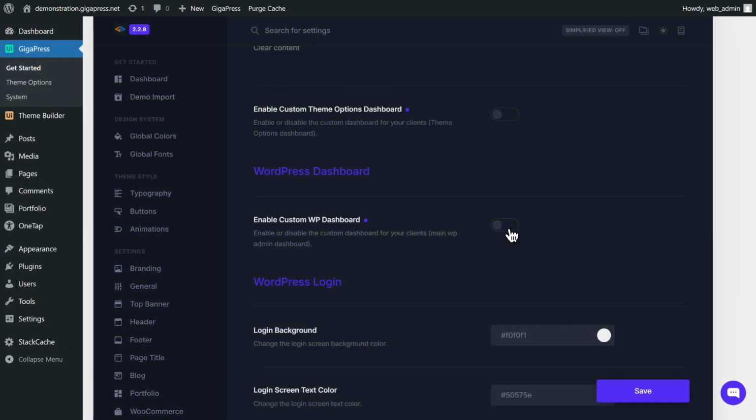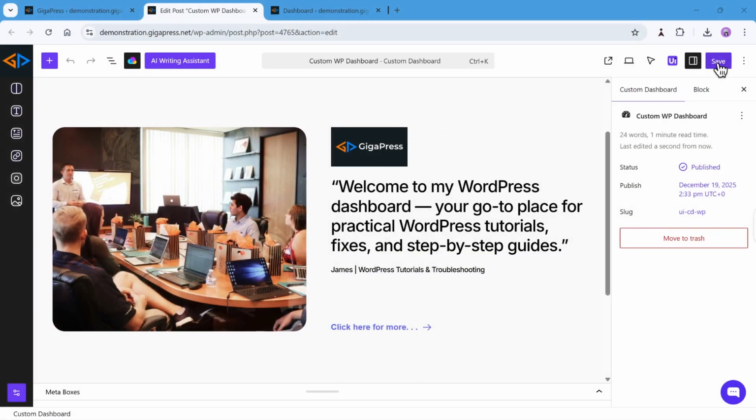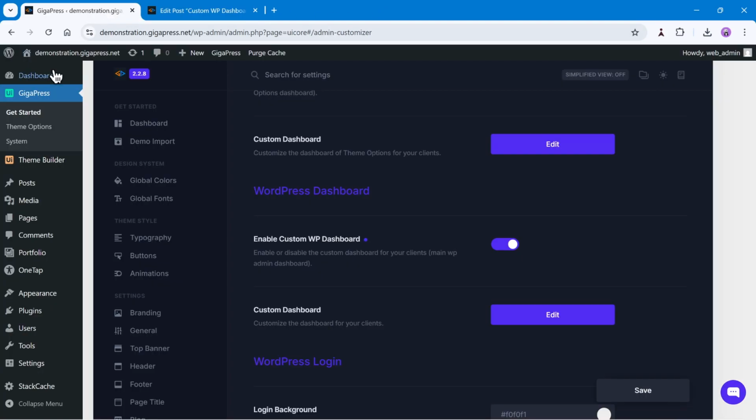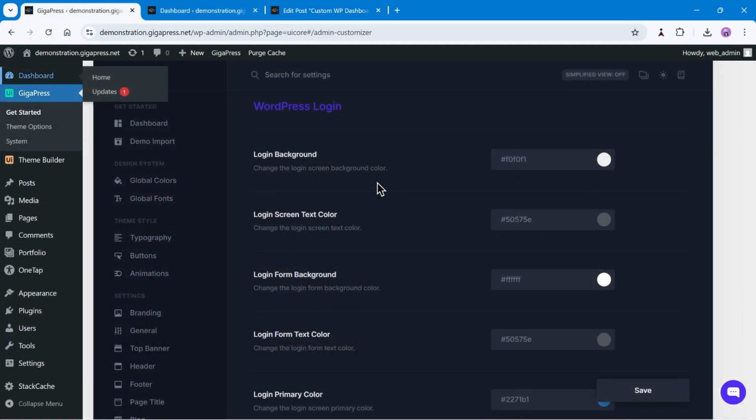So what you can do is, when you enable this option and then click this Edit button, you'll be redirected to this editor to customize your dashboard. Once you're done with your design, click Save. And when you go back to your main dashboard, you'll now have your customized dashboard design to provide a better experience to your clients. The same way with your theme dashboard.